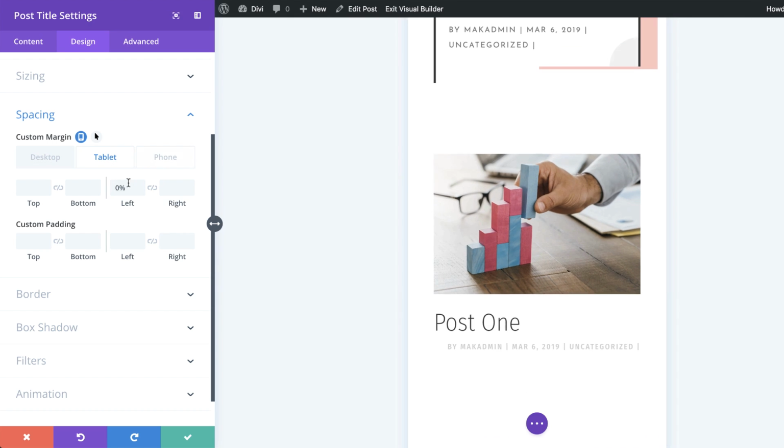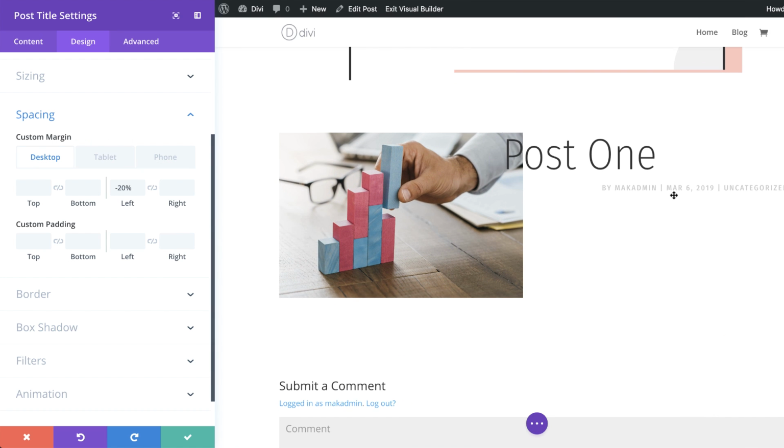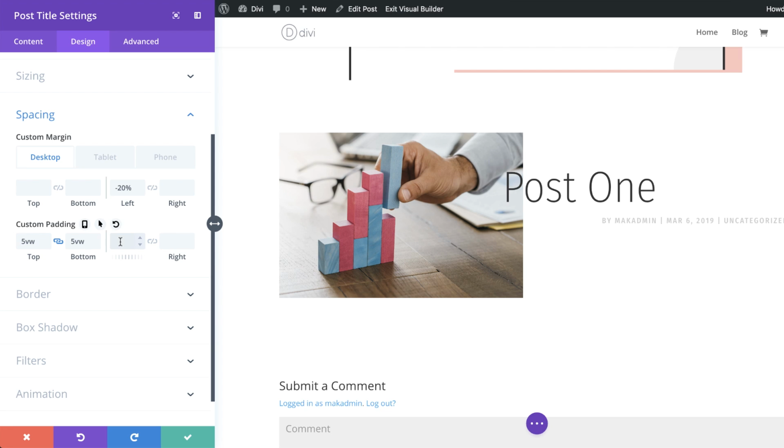And then over here on the phone, that's going to be 0 as well. Okay, so now that I have this all set, the next thing we need to do is to add our custom padding. So we're going to add 5VW to the top and the bottom. Over here on the left, we're going to set this to 30 pixels. The reason why we're doing this is we want everything to be precisely in its place. So right now, by adding my 30 pixels here, everything is going to be in place.